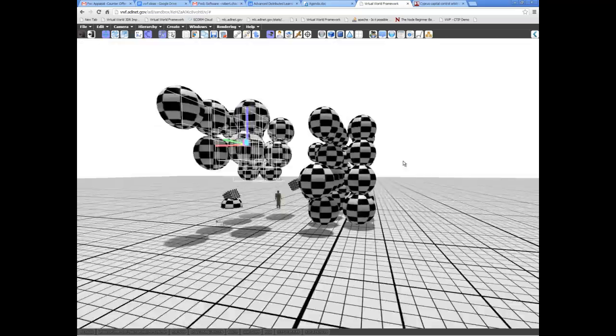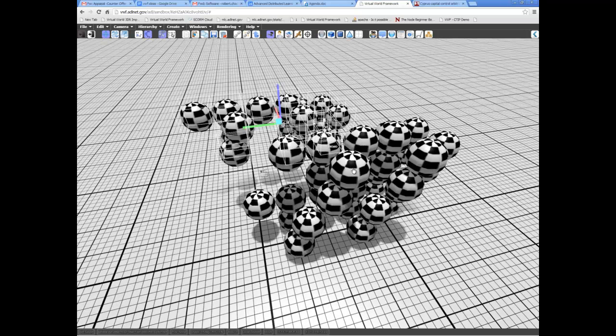That's it for now, and maybe I'll leave all these objects around. We might find something useful to do with them in the next tutorial.